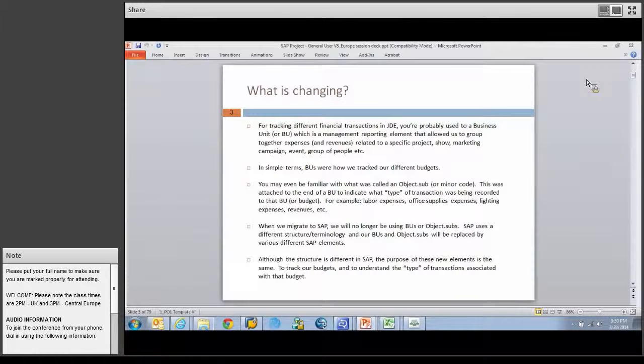Now, in the BUs, you are also using an object sub or a minor code with your business unit to track more of the details of your business unit. So you would use a particular minor code for office supplies or car service or a cab in order for you to see all the expenses within that business unit.